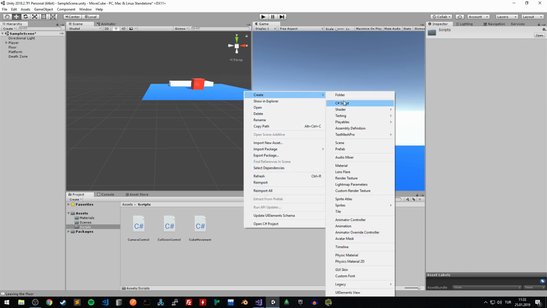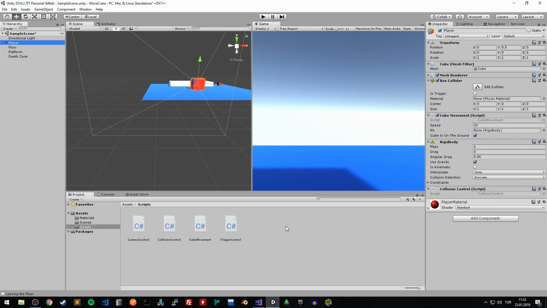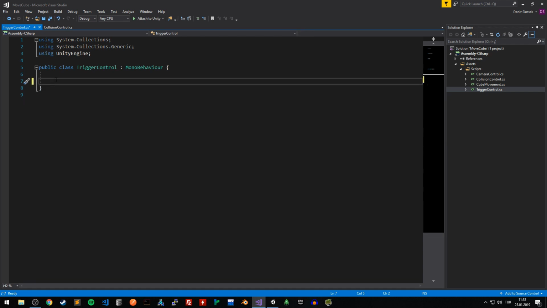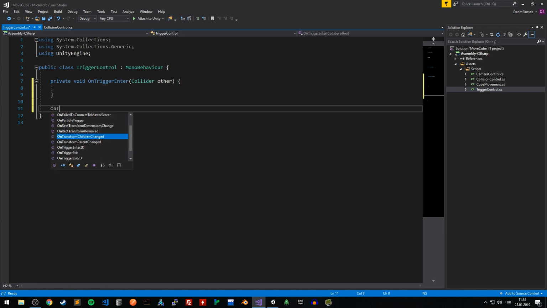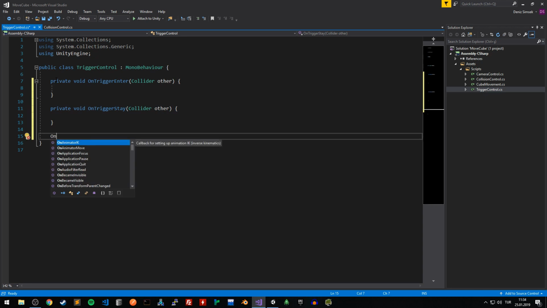Let's create an empty script file and name it trigger control. And let's assign this trigger control to our player. Alright, we won't be needing these 2 methods. Instead, we are going to use the 3 methods the triggers has: on trigger enter, on trigger stay, and on trigger exit.